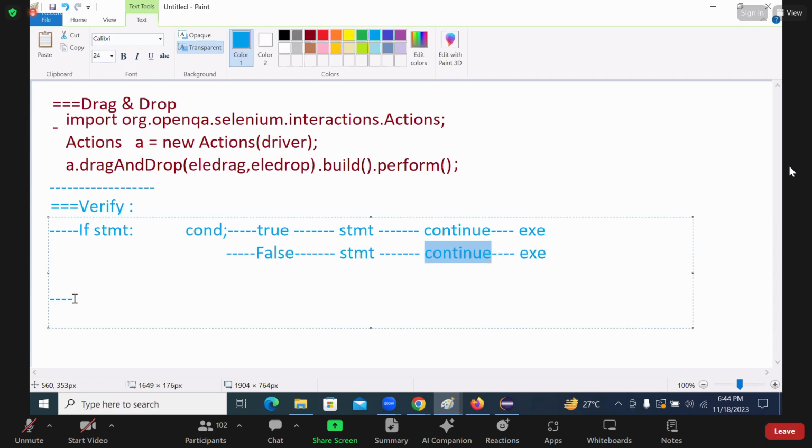For that, we take the help of the assert statement. Previously, what did we do? The if statement. With the if statement, when the condition is true, continue the execution. When the condition fails, also continue the execution. But now the requirement is, if the condition fails, we need to stop execution. To handle that kind of activity, we take the help of the assert statement.